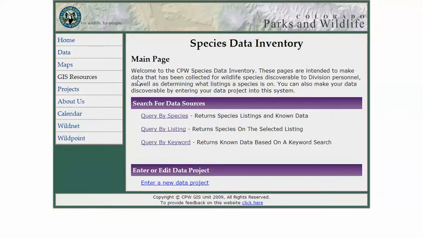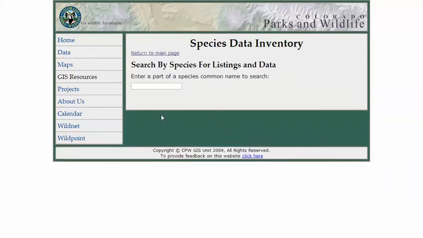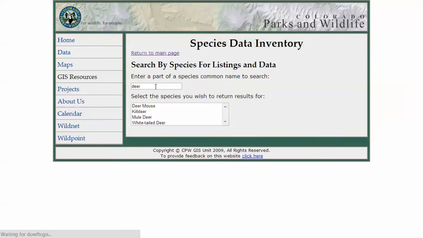So I called it the Species Data Inventory, and there's just a main launching page, and it's a pretty simple application. There's just a few links to the pages that make up this application. The first thing is we want to query by species, and this brings us to a page where there's a simple box and the user can enter a keyword. So say we're looking for deer.